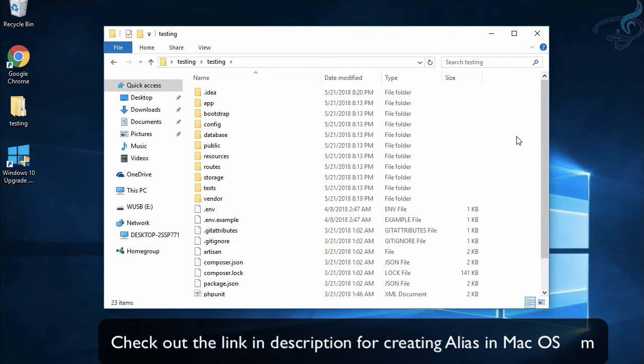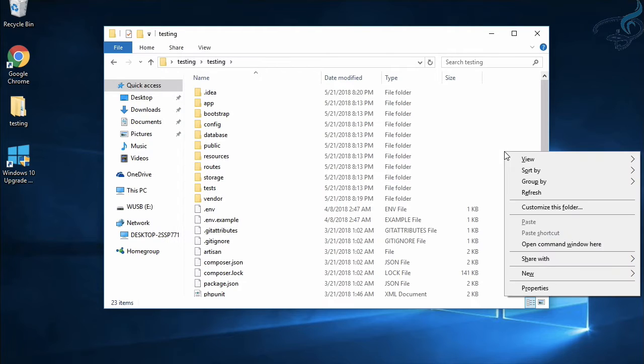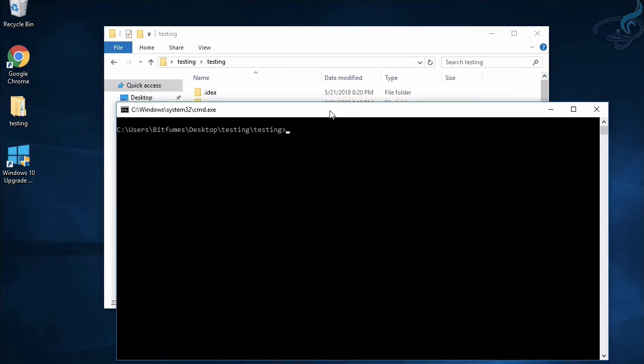So let's now see how we can create an alias for our Windows machine. That means a shortcut for our PHP artisan when we are using command prompt. You can see I have this testing folder where I have a Laravel project, and let's open command prompt for this particular folder. You can open command prompt and do the CD and all that, but just press shift and right click in an empty space. You will get a new option called open command window here. Let's open this, and that's good.